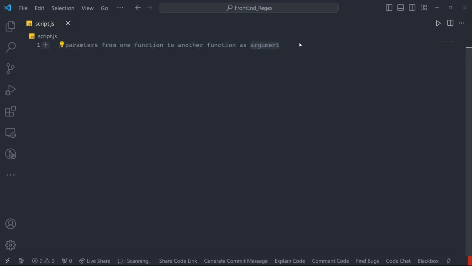In earlier programming languages, only variables could be the parameters. Variables can only be the parameters. So let us first understand this.